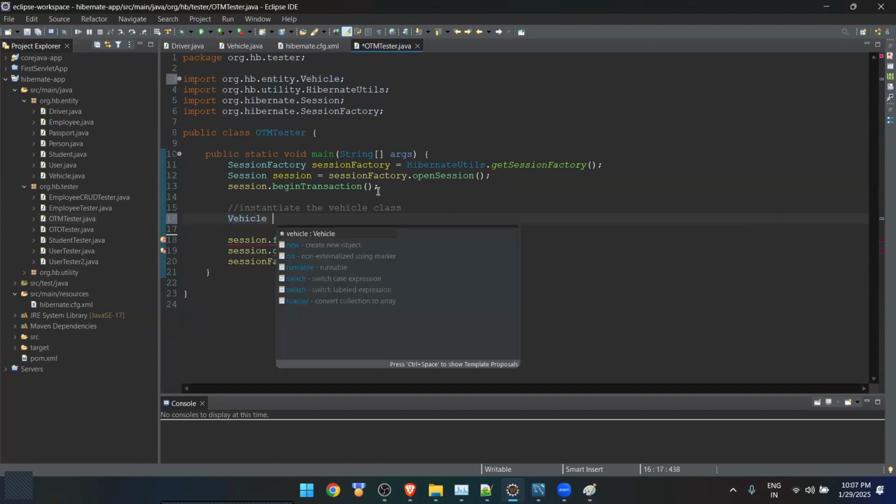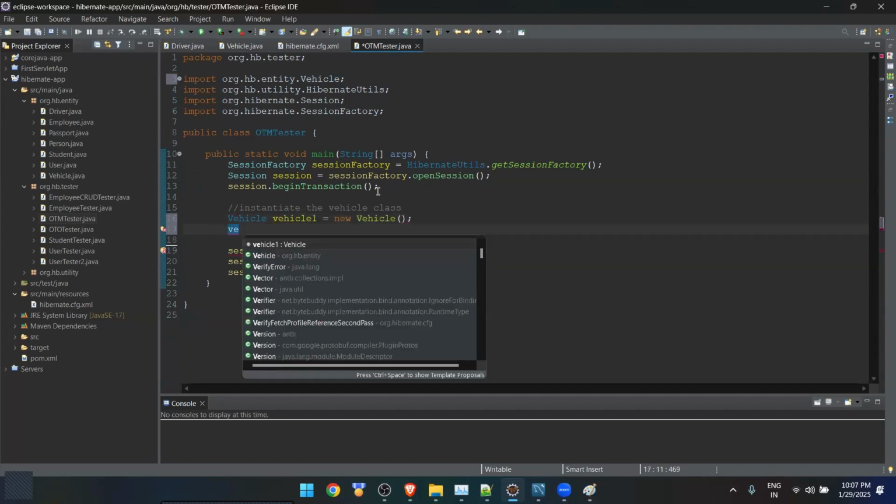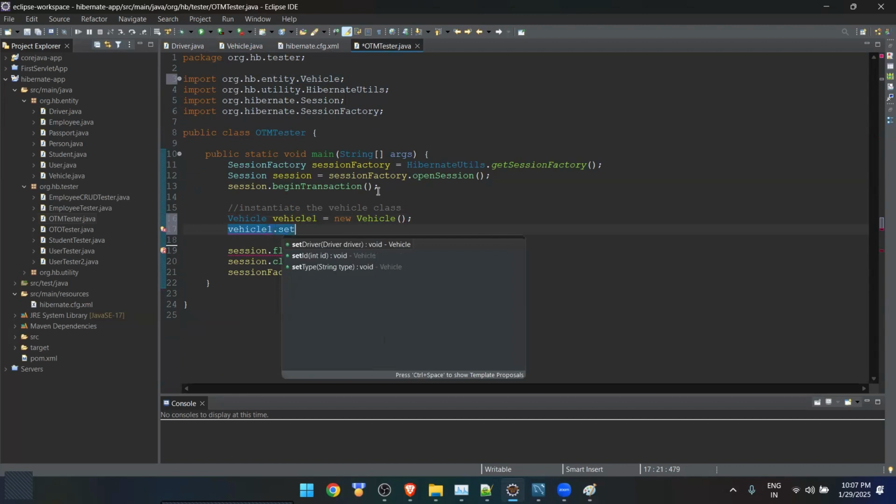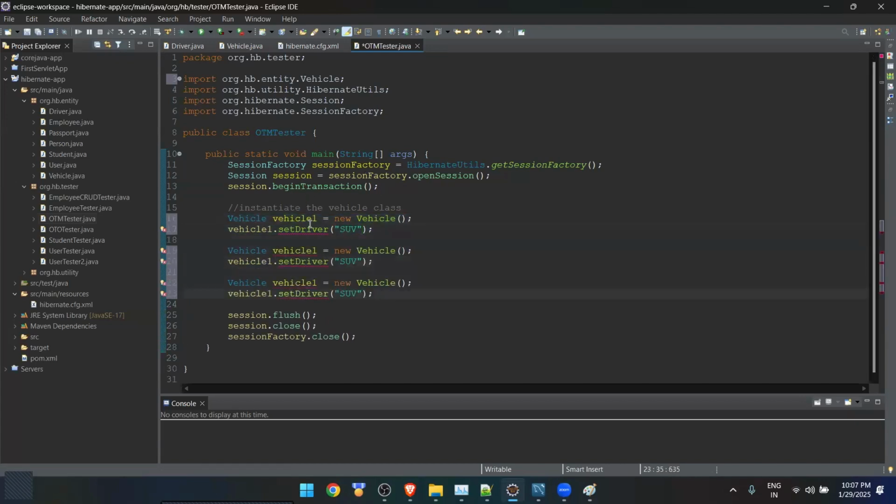vehicle one equals. I'm going to create three vehicles. Then say vehicle one dot ID, not required. So I'll say type. Let's say SUV. Let's copy this and create this vehicle 2. It's vehicle 3. Okay.